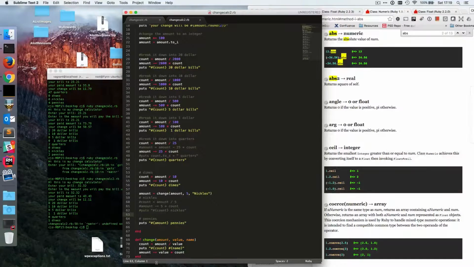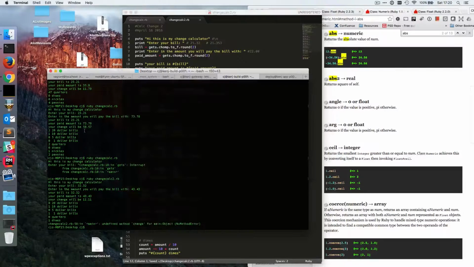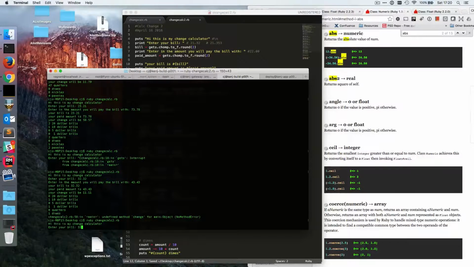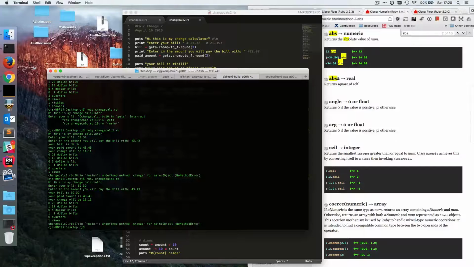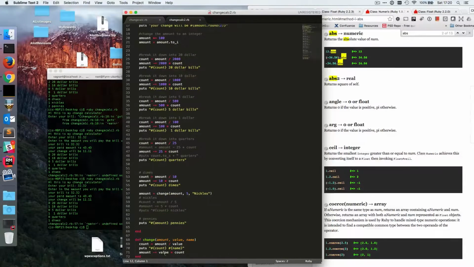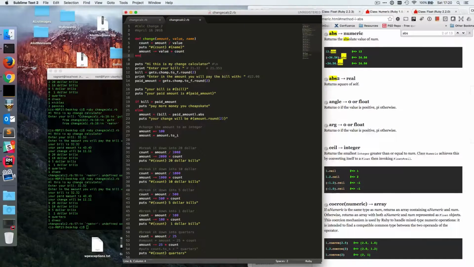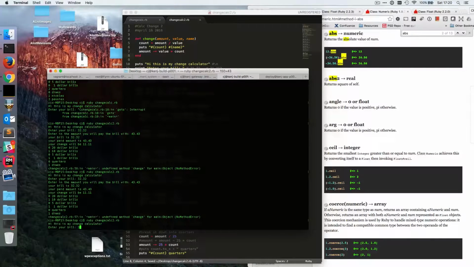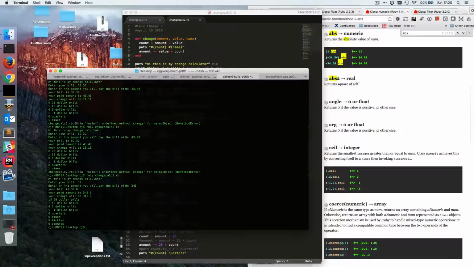Did I not? Do I have to put this in the function? Change equals 0. Oh, it's because I have it up here. That's what it is. Change equals 0. So we want to get rid of that. No method defined for this one. Let's go ahead and put this in the top. That's probably what it is. Put this before everything so we know that it's there. There we go. So for this one, well, we didn't have a way to calculate nickels in that one.